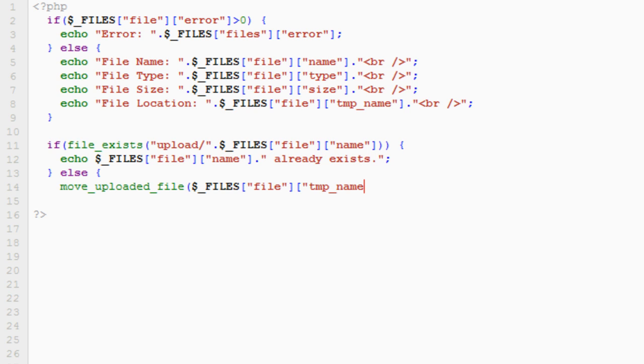And the second argument, remember to separate these with a comma, is the destination, where we want to copy it to, where we want to move it to. So that's of course upload. And in this instance, I'm just simply going to use the name that the file already has. So once more, I can use the file's name variable. But it may be that you want to use a different name for this.